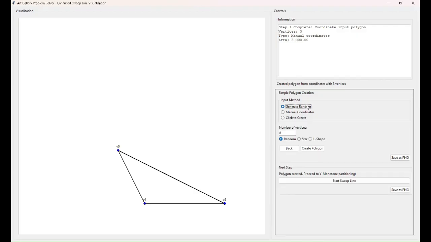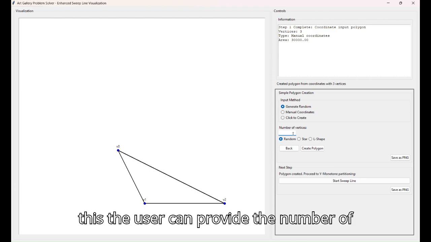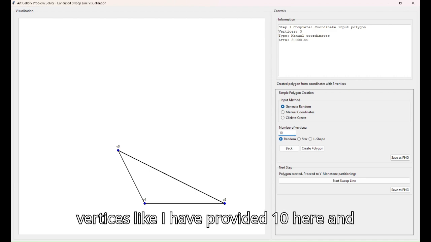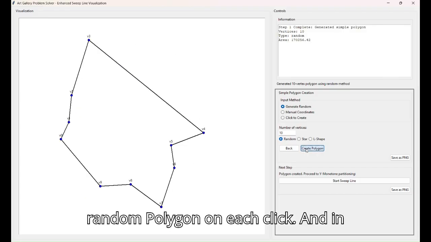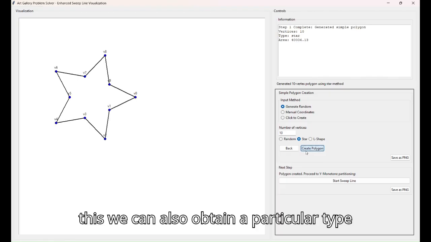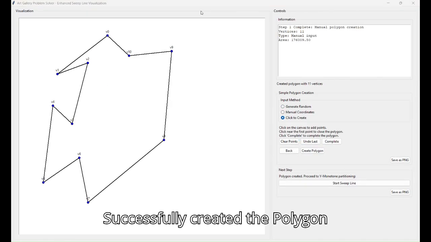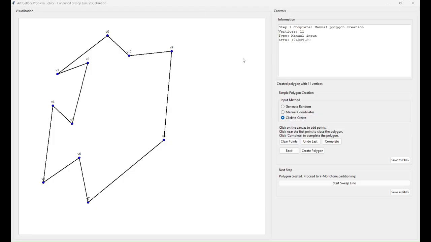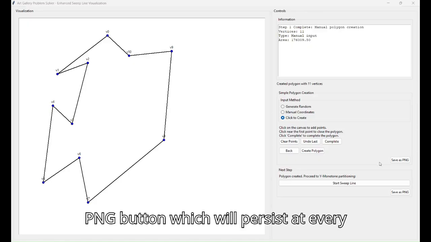And the third type is random generation. In this, the user can provide the number of vertices, like I have provided 10 here, and if I click on random, it will create random polygon on each click. And in this, we can also obtain a particular type of polygon, which is star polygon. Successfully created the polygon.